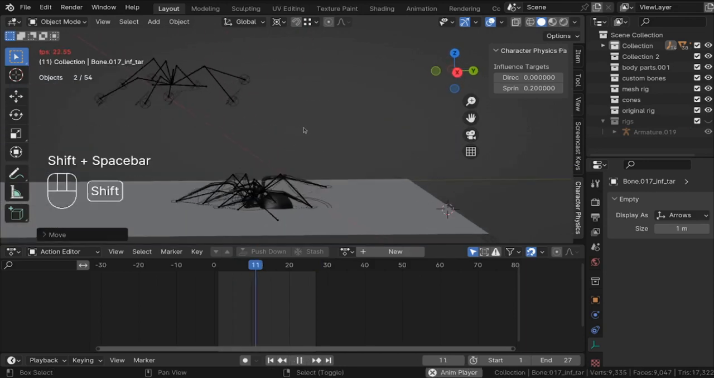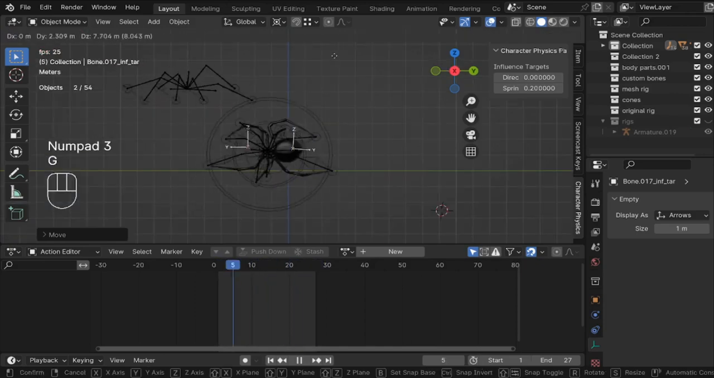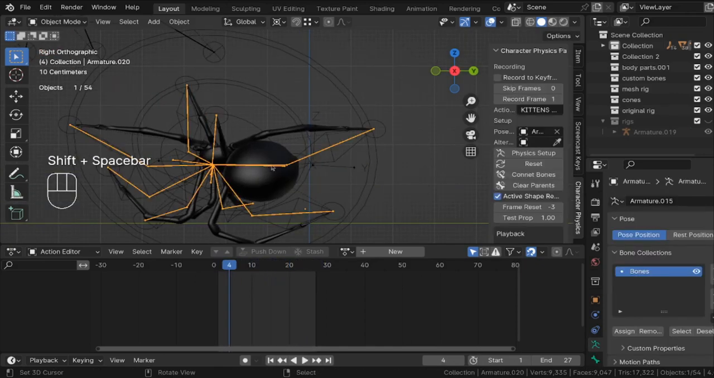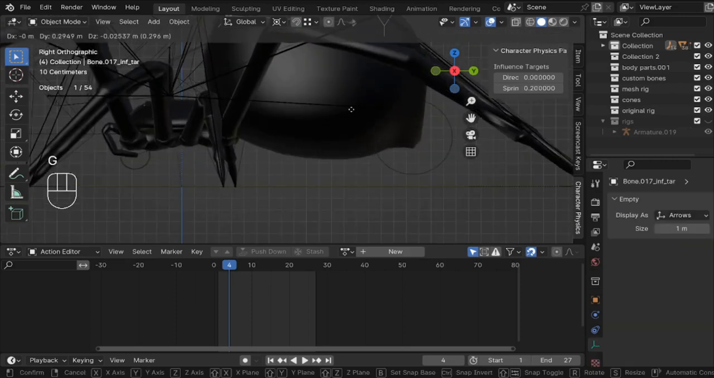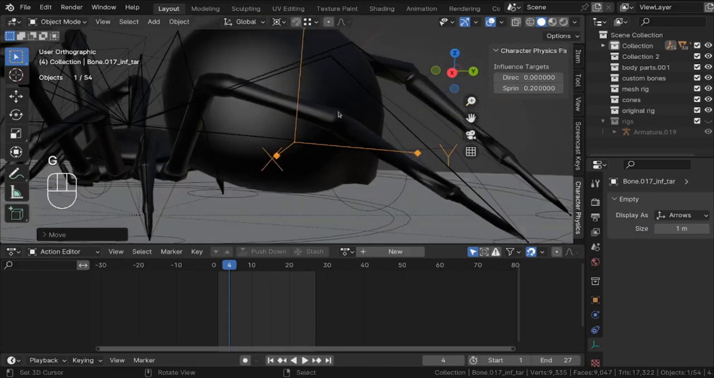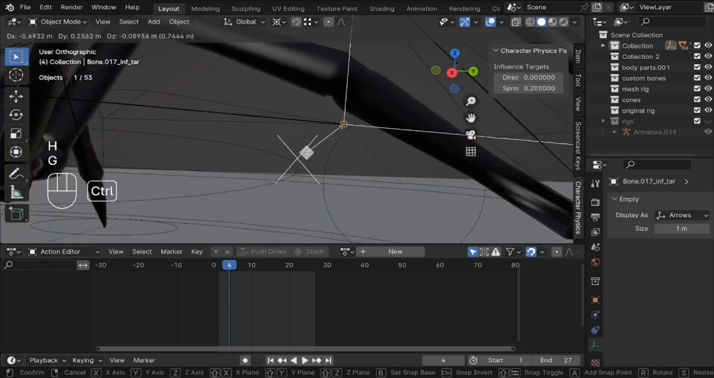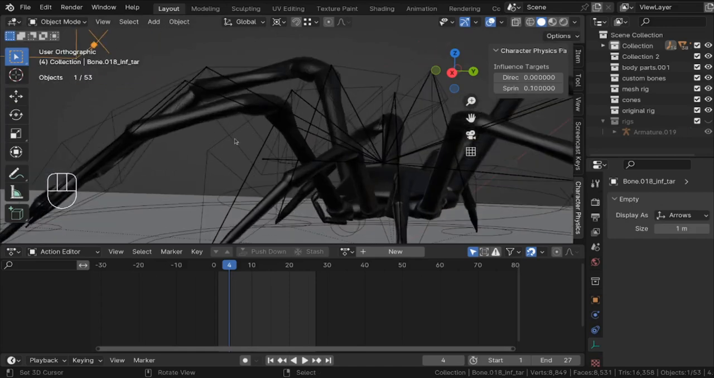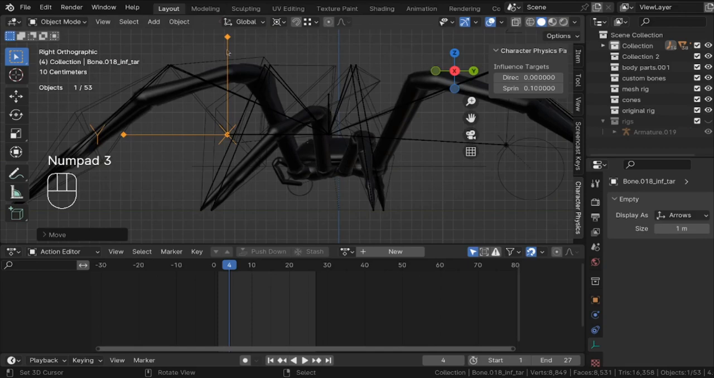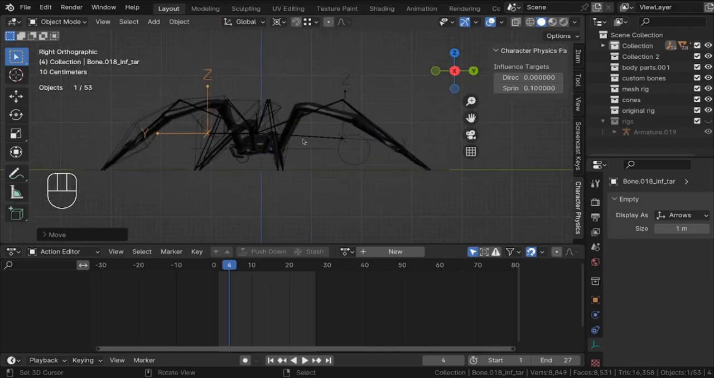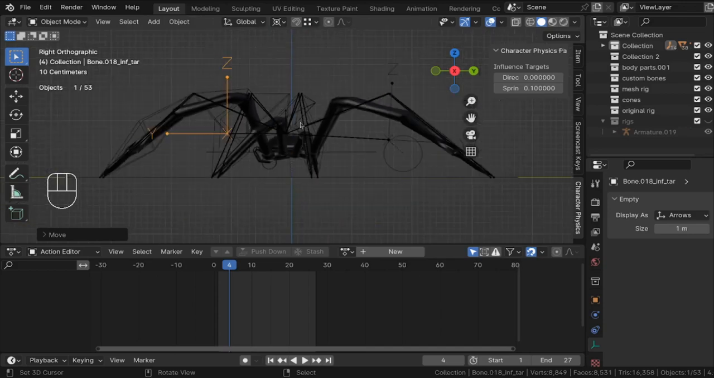To make it easier to control, let's see. Try to make it go back to where it started here. I'm just going to snap these back into place. Right there. And this one back to here. And I want these to be able to influence the spider, but also move with the spider.